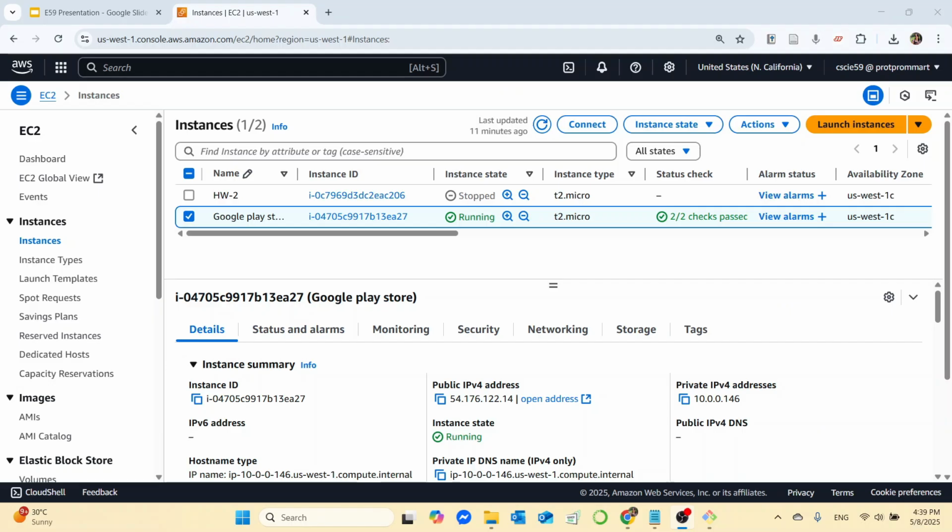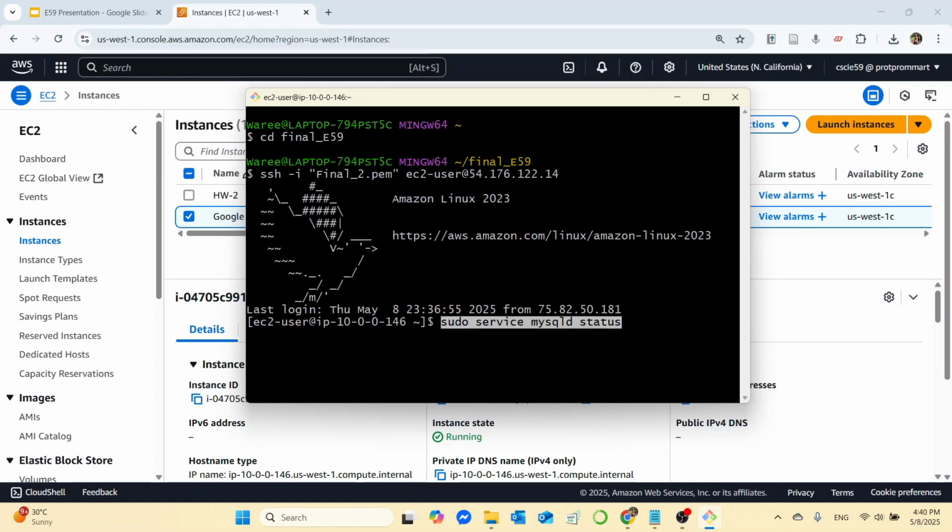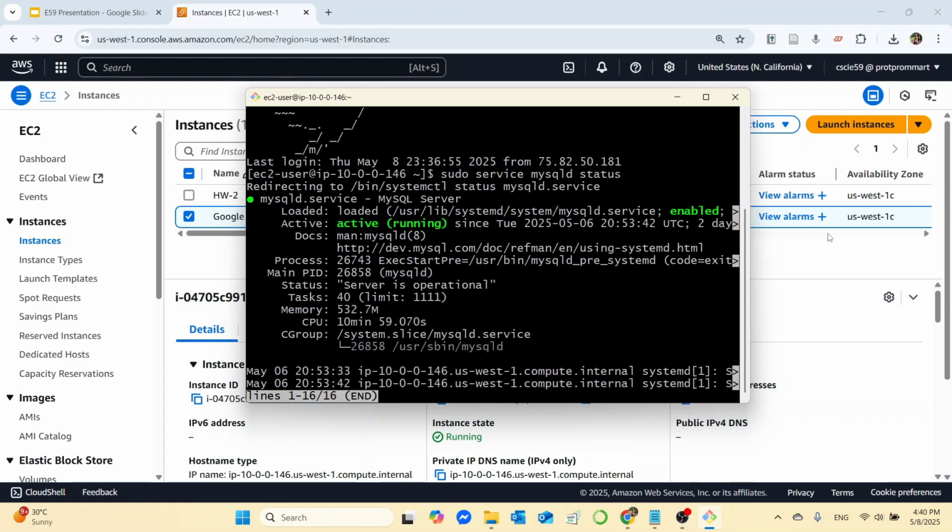So first thing first, I want to launch an instance. In my case, I call this EC2 Instance Google Play Store, and I also want to install MySQL on the instance too. Here I will show how to log in to the instance through SSH. And then you can check the status of MySQL with the following command. And mine is active right now.